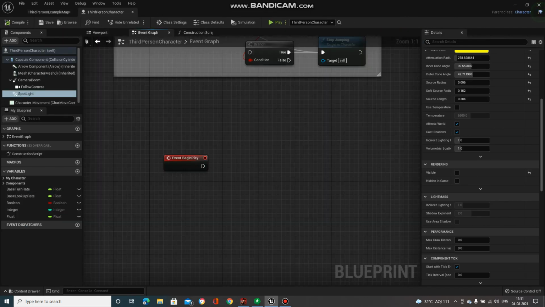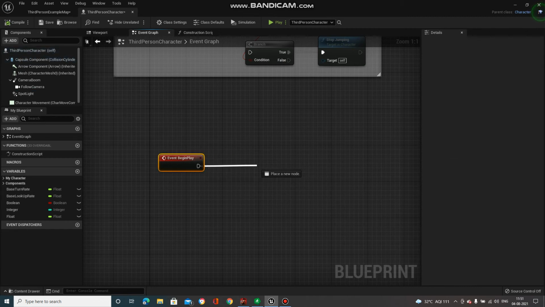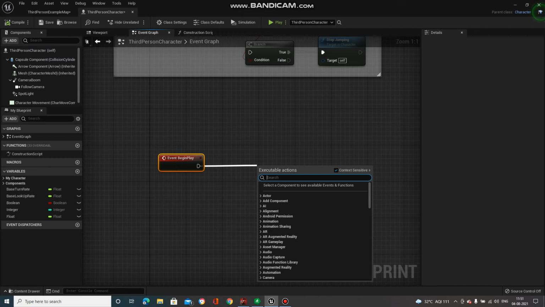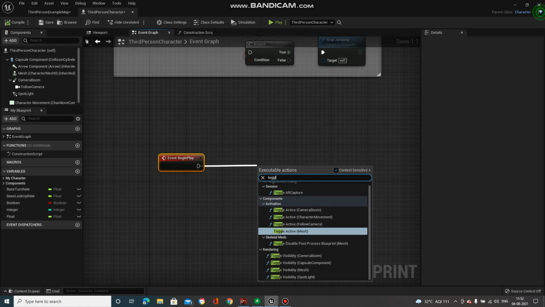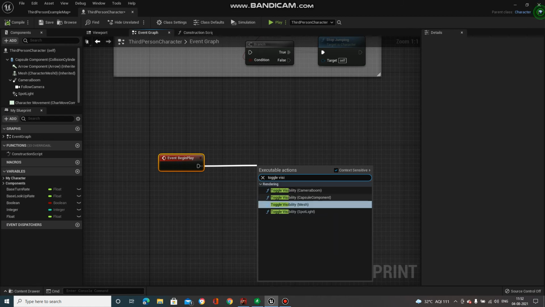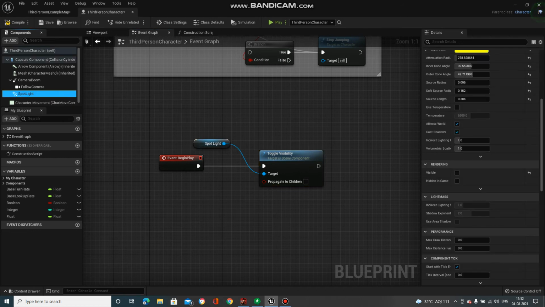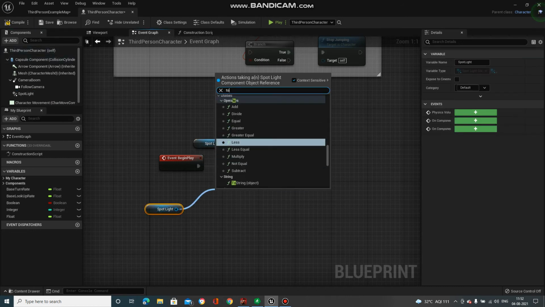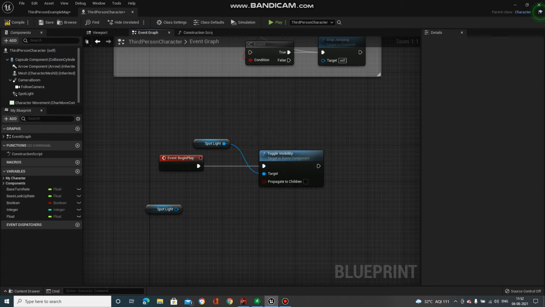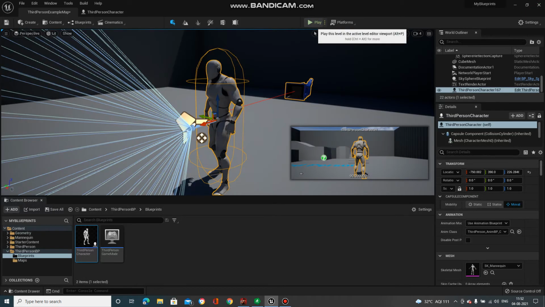So if we go to event begin play, what you need to do is, after dragging a pin out here, type in toggle visibility, okay, and then check the spotlight. As you can see, here is a component toggle visibility spotlight. Or what you can do, drag spotlight here and then select toggle, and you can see visibility. So you can do either of the two. After this, hit compile and save and play.